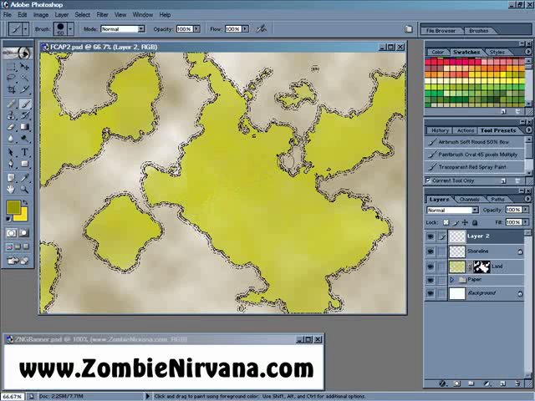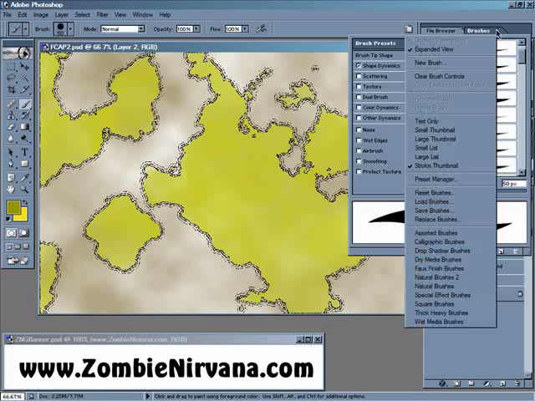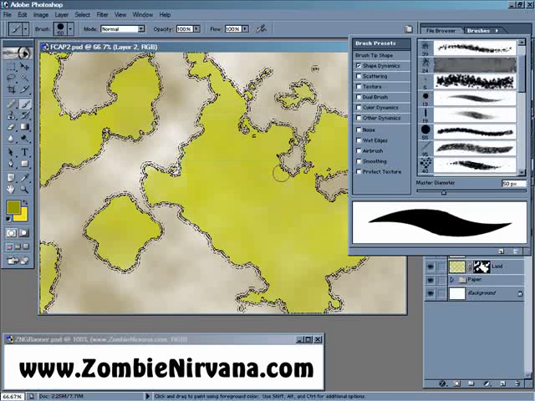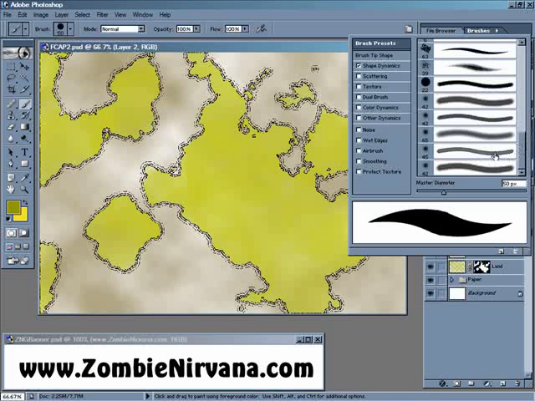So I'm going to come up here to my brushes palette. And I want to load the wet media brushes, so I'm just going to come to the flyout menu, all the way down here to wet media. Just hit OK here. And I'm going to come down and I'm going to select, that's it right there, watercolor textured surface.